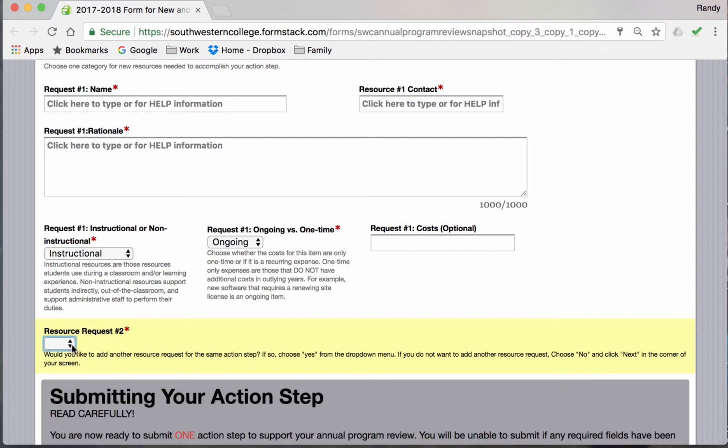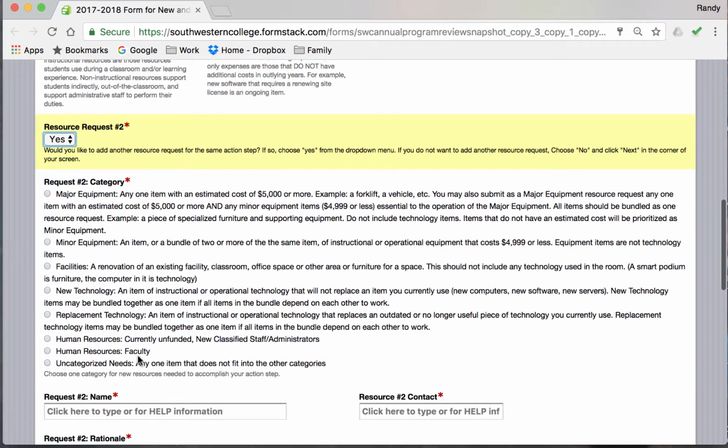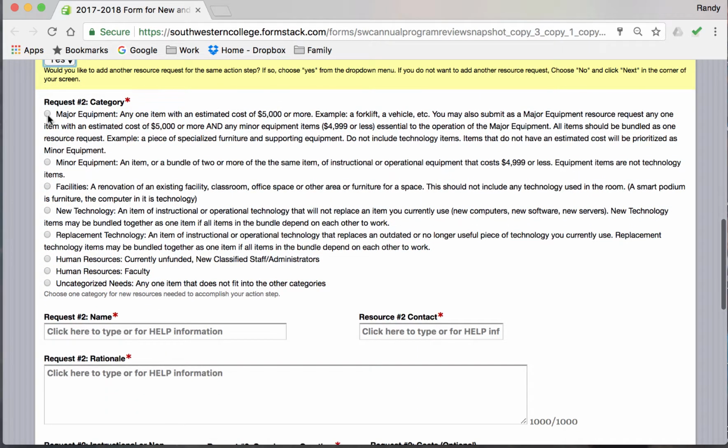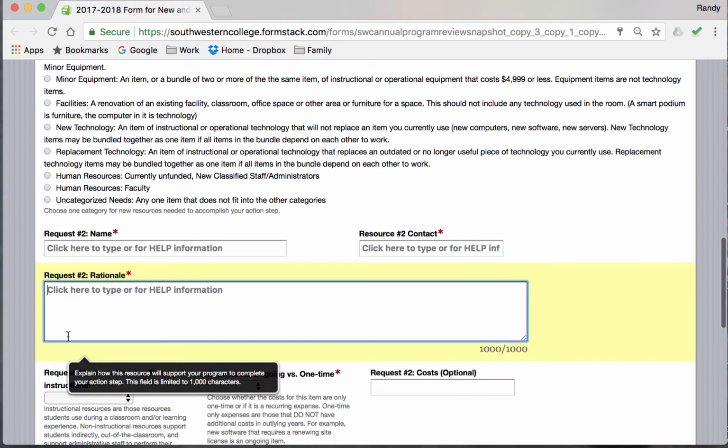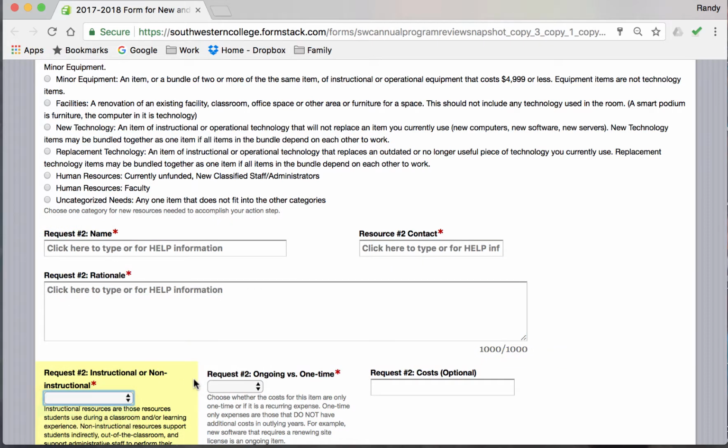When you reach the end of the first resource request, you may choose to add an additional resource request, at which point you'll repeat the process for the second resource request. You may request up to 10 resources for every action step that you submit.